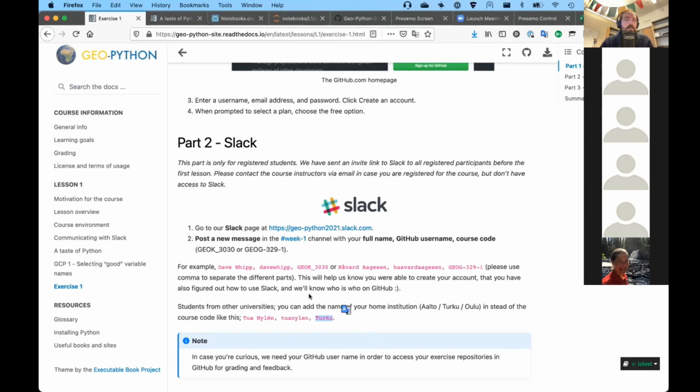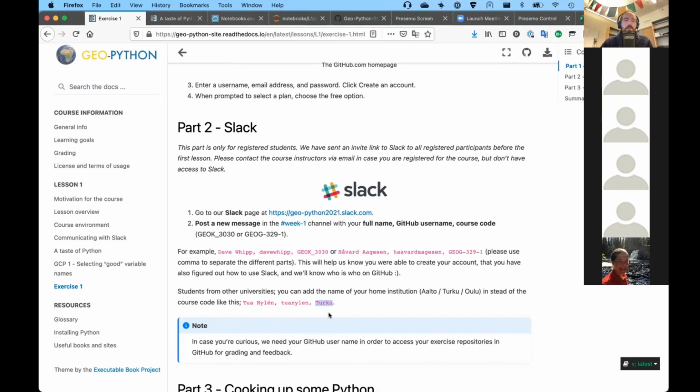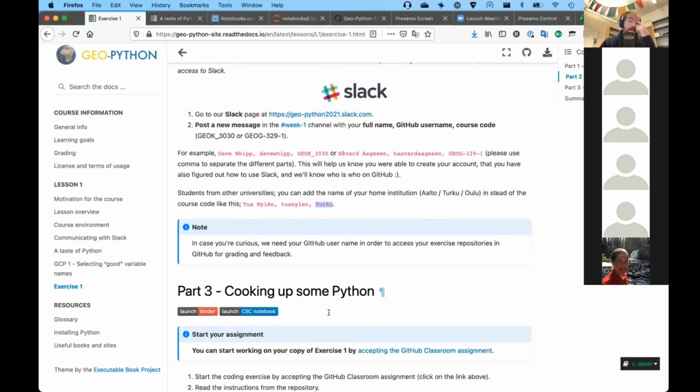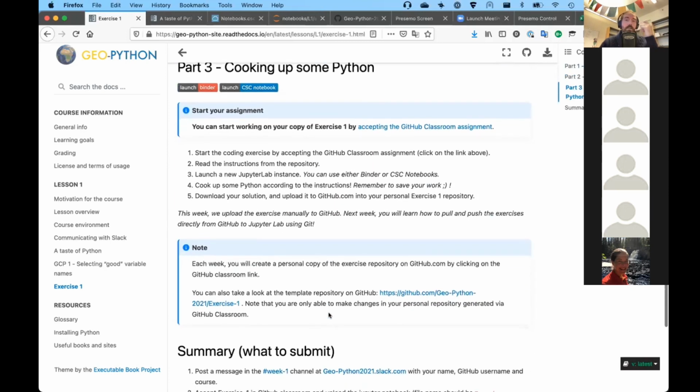I'll talk about that in a second, but also to make sure that people are working with students from the same university as much as possible, which might make things easier if you choose to meet in person instead of meeting online. And then lastly, you have a little exercise here to do where you should go and do some Python stuff, cook up some Python of your own.